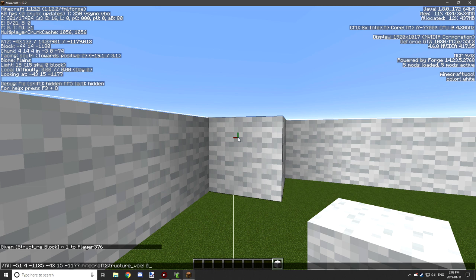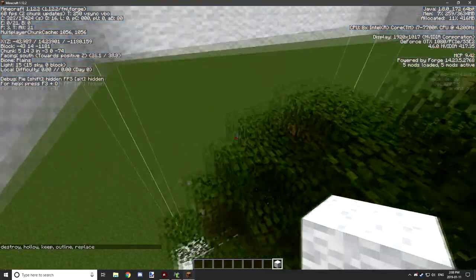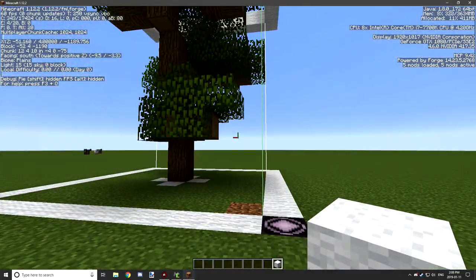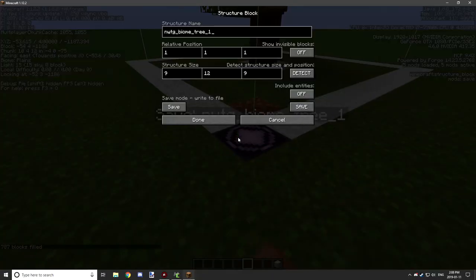So we're going to set void the data value to 0. We're going to go replace, and then Minecraft error. We're going to copy that, but before pasting the coords and replacing everything, we're going to break those two blocks that we placed so they can get replaced by the structure voids.